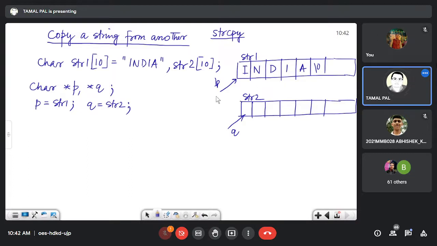Okay. So P and Q. Now, while star P not equal to null, what do I do? I am writing one logic, but sometimes it is not correct, so we'll rectify it because I haven't memorized anything. I will just copy the content of star p into star q. So ultimately it will be star q equal to star p.